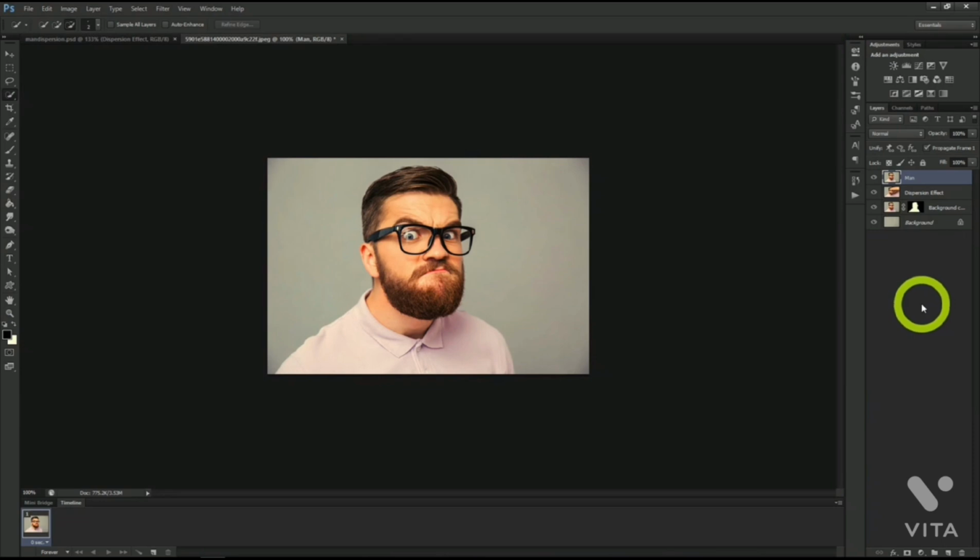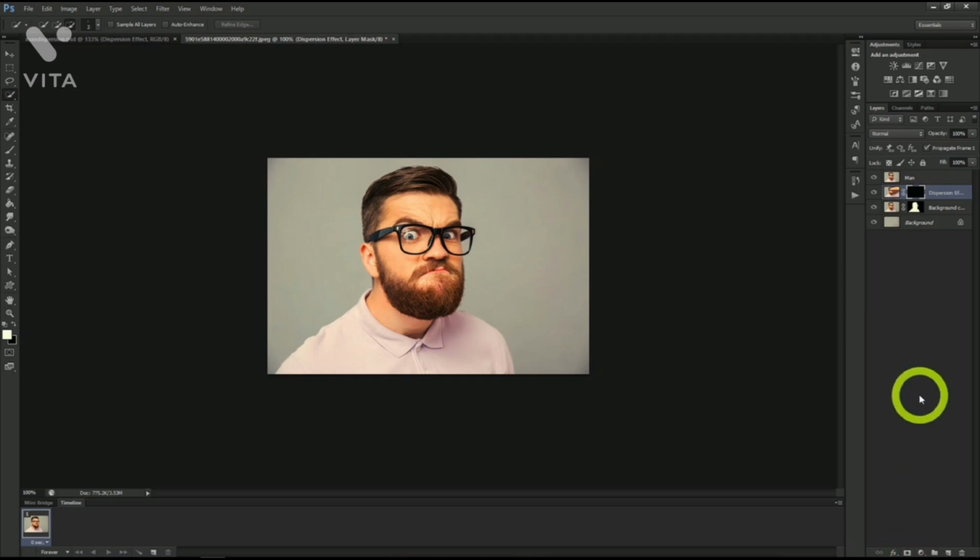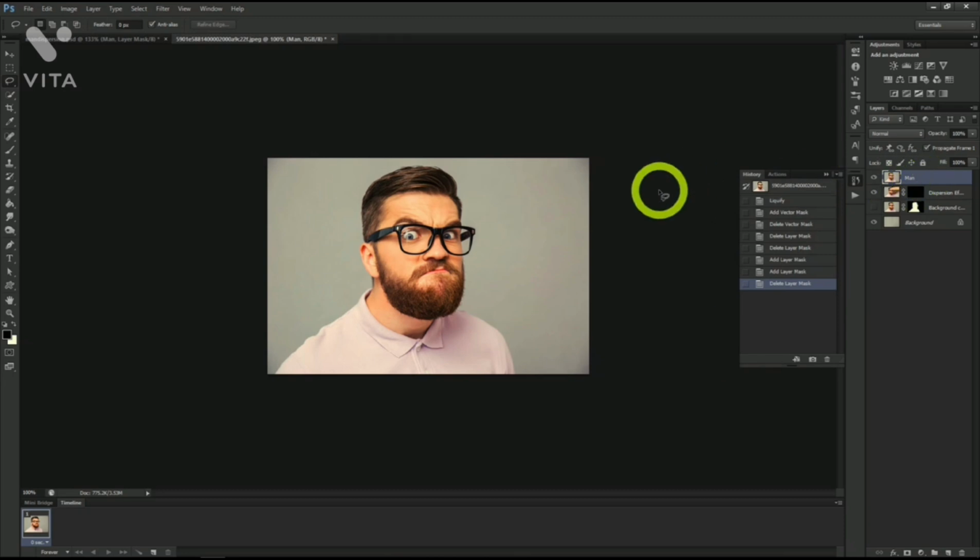Now we'll make another mask, which we'll do by hitting Alt before clicking the new mask button, the little circle and a rectangle, so we fill the mask with black. This way, our dispersion effect is hidden until we need it. Before we continue, make the original background layer with our picture of our man hidden, so we can edit effects in.